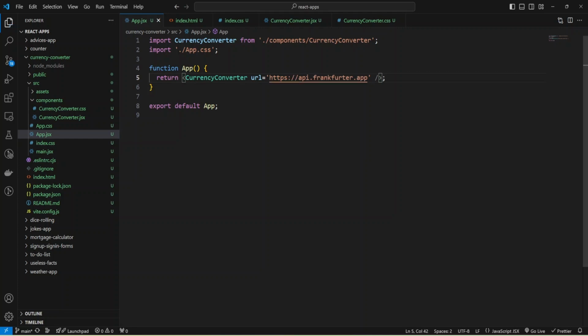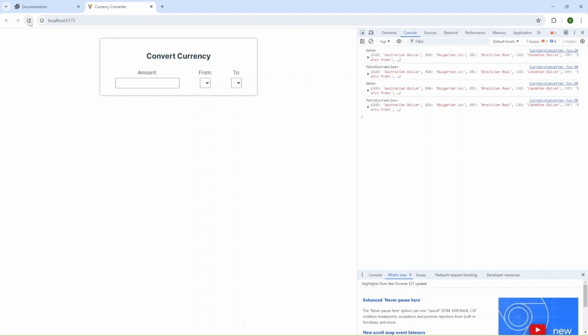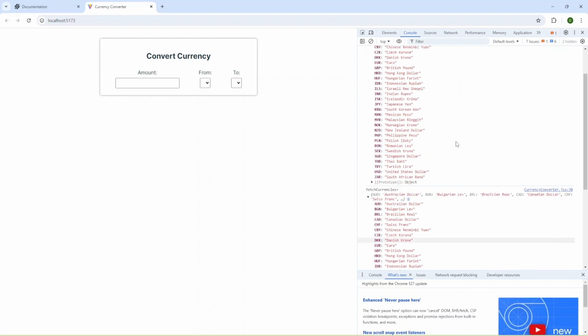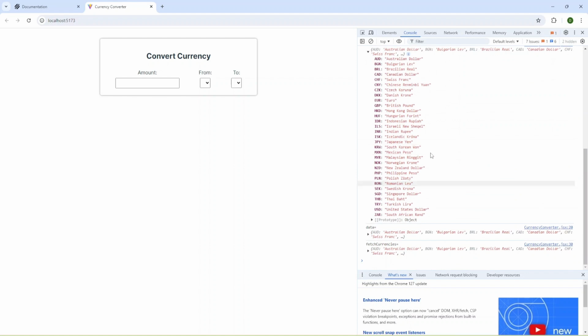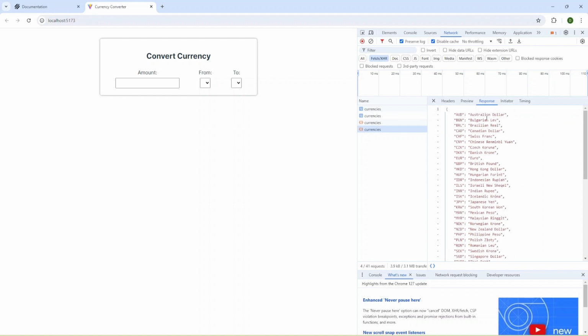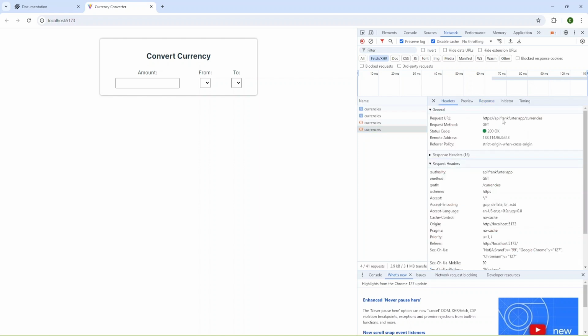Okay, and let's check again. I'm going to refresh the page, and as you can see, we have our data with possible currencies that our API supports, and also we have our data from fetch currencies. You can also check network requests, and we have the same response here, and you can check headers, request URL, and all other details.